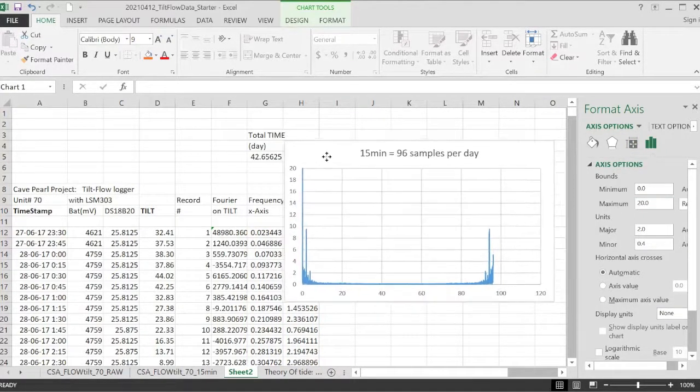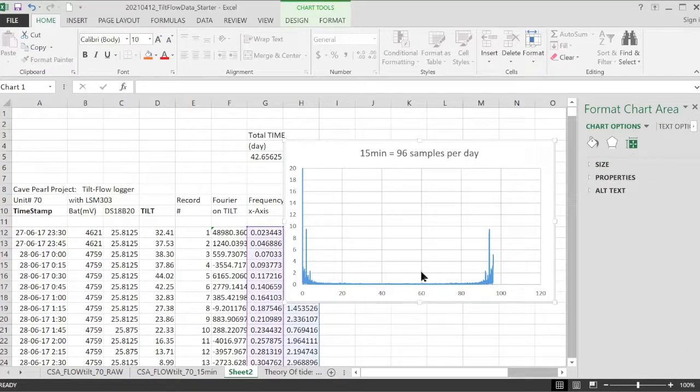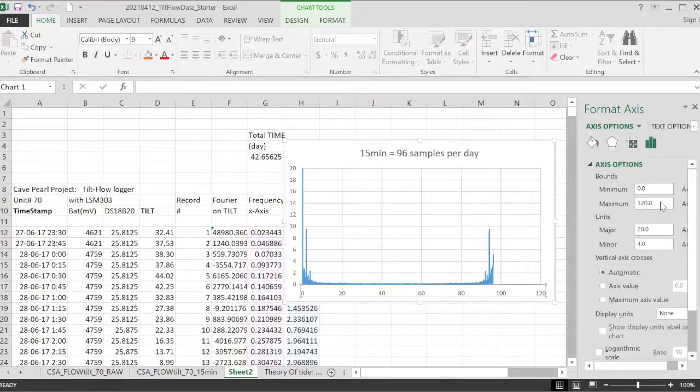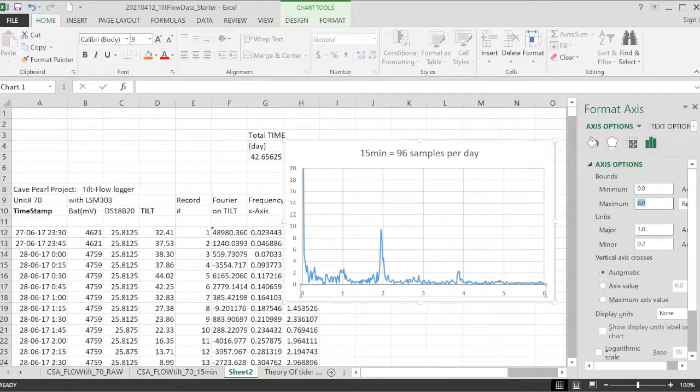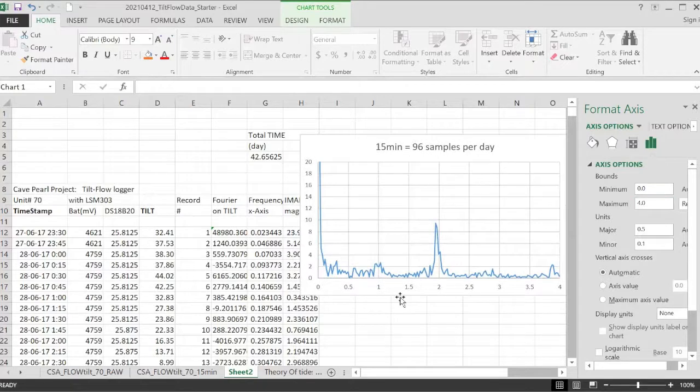And the Fourier transform tool produces two mirror image copies of the same data. So none of the records above 48 cycles per day here are valid. They're just duplicate data. So we can format our axis. In fact, I'm going to bring this down to 4, so we can look at the tidal data.